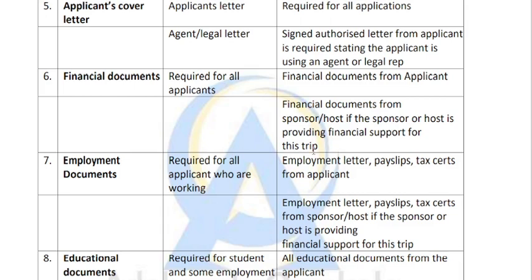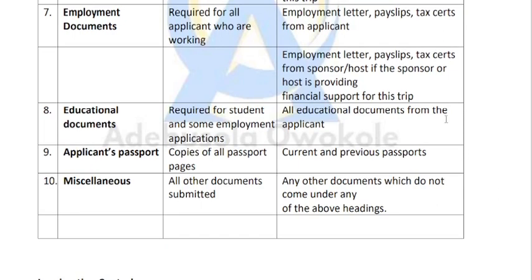Then financial document for yourself. If you're working, you need proofs from your place of work, evidence of pay slips and stuff like that. If your host is sponsoring you, then evidence of financial documents from your host as well. Then employment document. If you're currently working in your place of work and you're traveling, you're joining your family, then you still need your proof of employment letter. You need your pay slip, you need your tax certs. Tax may not be applicable to you where you're working, and your host might be providing all of those things. If your host is sponsoring you, that would have been stated on the invitation letter anyway, and then they can use that of your host to cover up for most of the things.